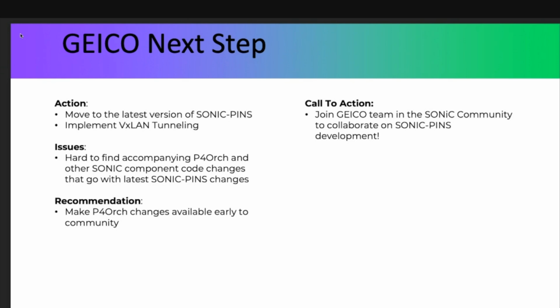Going forward, the version that we are working with is quite old. It's a SONiC 2305 version. If I look at the SONiC PINS repo these days, almost every week there are some commits going in, very active commits happening. We love seeing that, and we're eager to move to the latest version of SONiC PINS, and also try to implement the VXLAN tunnel there, so that there are use cases that we really like to enable through that. So that's something we're looking forward to doing.